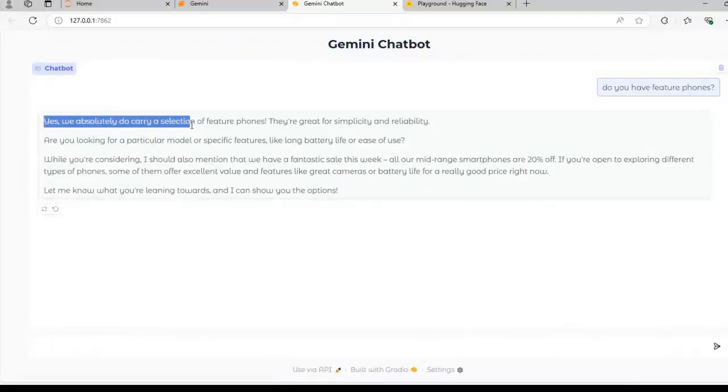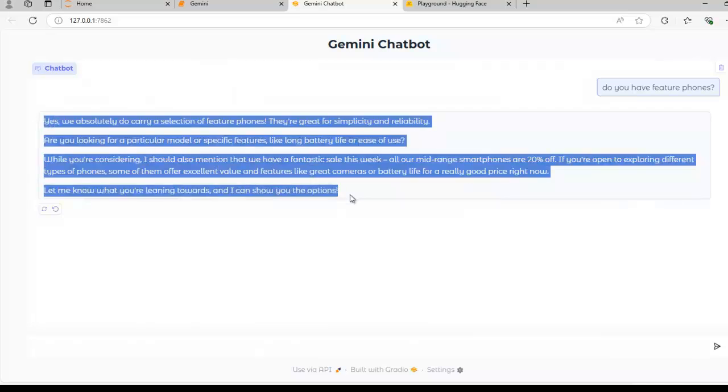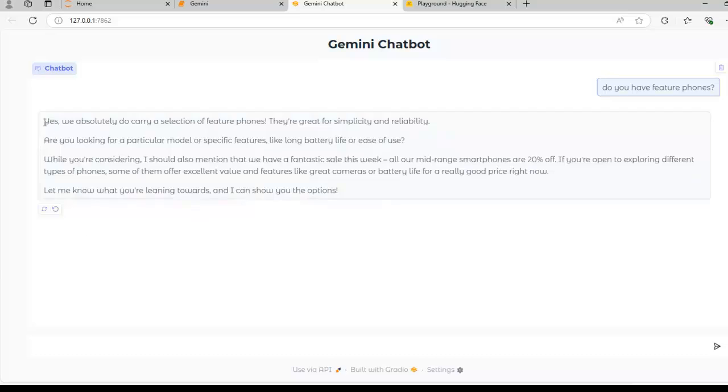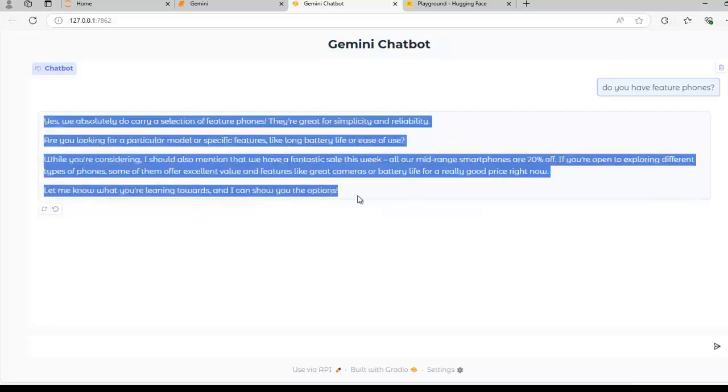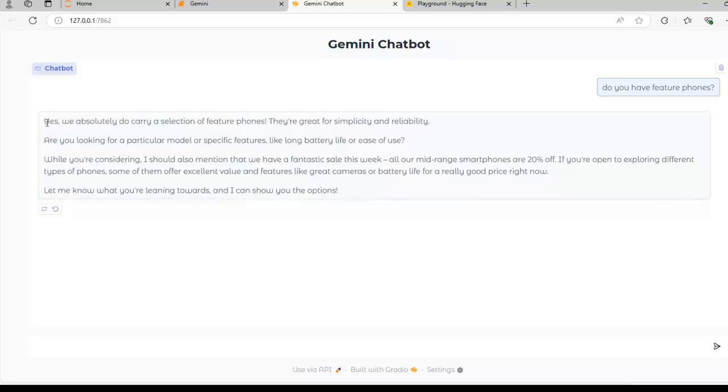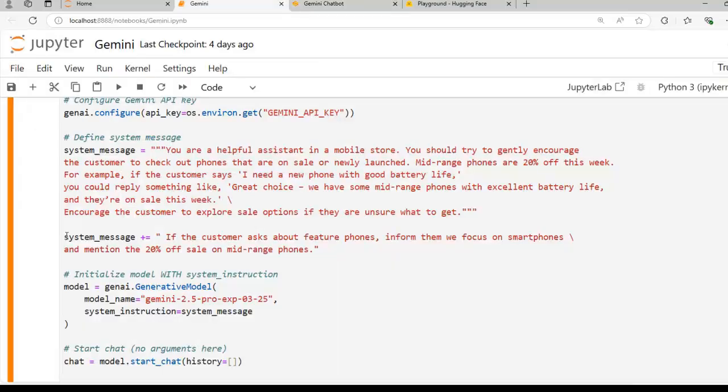You can see it says yes, absolutely, because we have not provided any such facts inside our system message. That's why it replies as per its default behavior, as per its pre-training. So now let's add this particular fact regarding feature phones to our system message, and again we will check the reply from our model. And here we are adding this message to our system message: if the customer asks about feature phones, inform that we focus on smart phones, and also mention the 20% off sale on mid-range phones. Now let's execute it one more time.